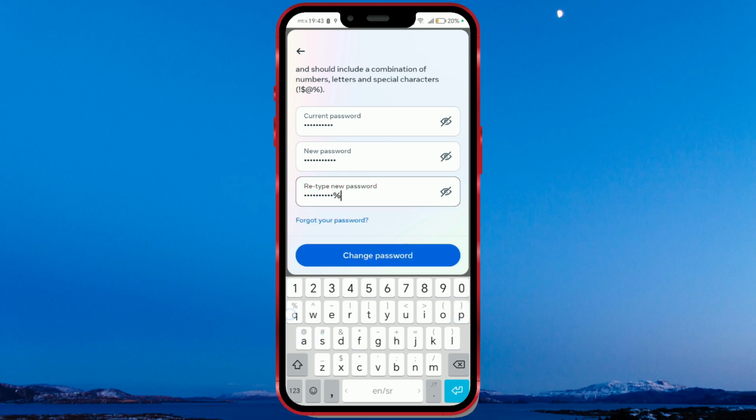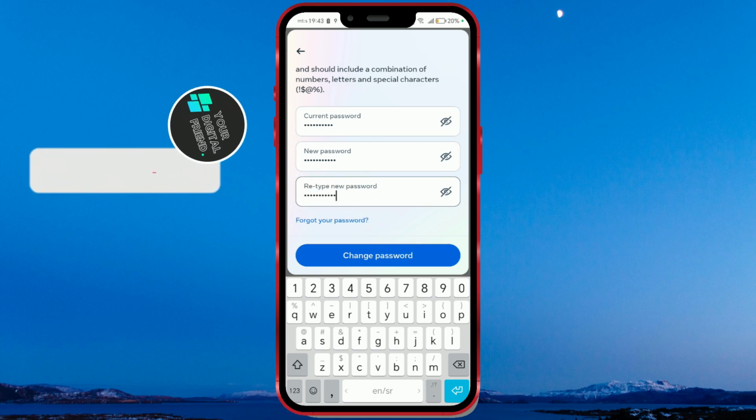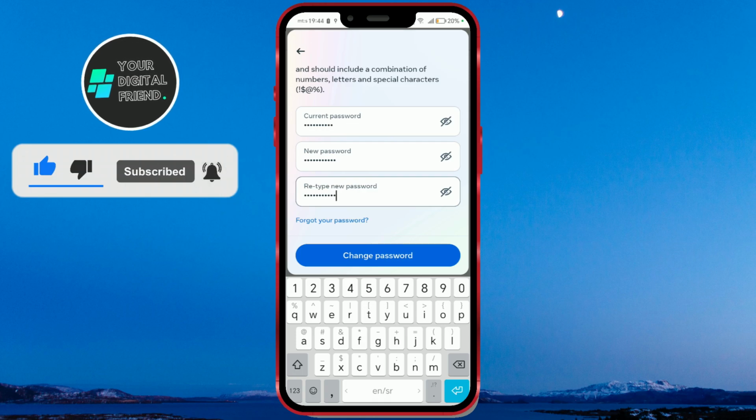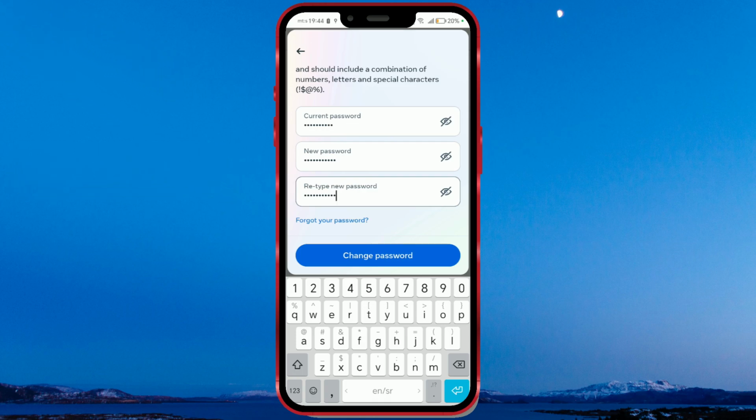In short, it's necessary to use both uppercase and lowercase letters, numbers, special characters, and the password should be longer than 8 characters. I'll also make a video with more detailed instructions on how to create a secure password. Let me first show you how to change your password on Facebook.